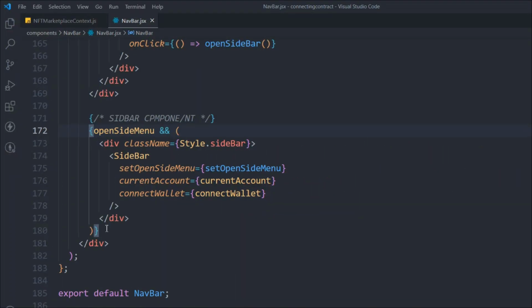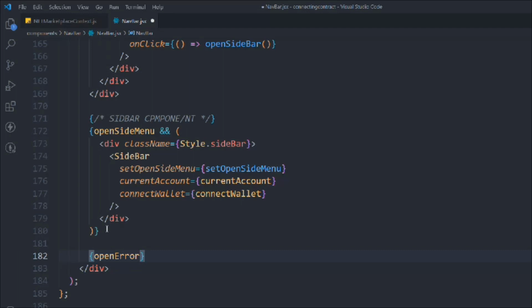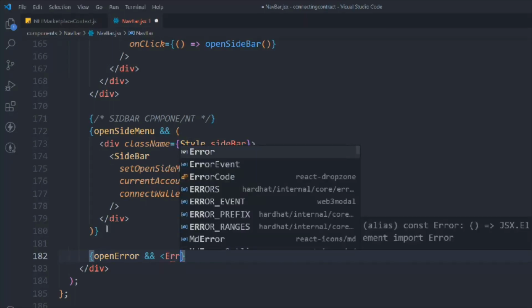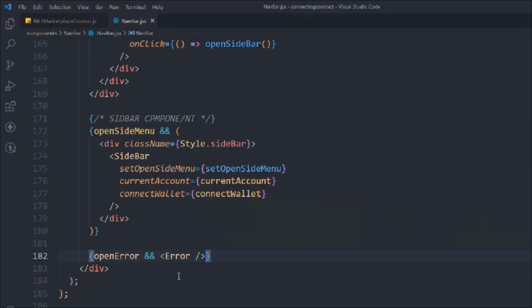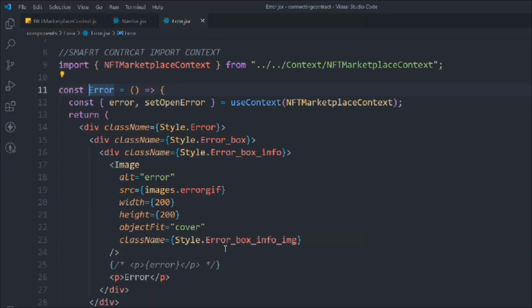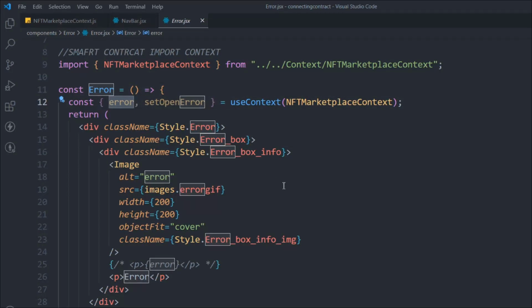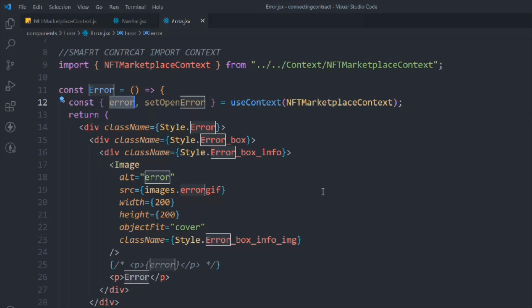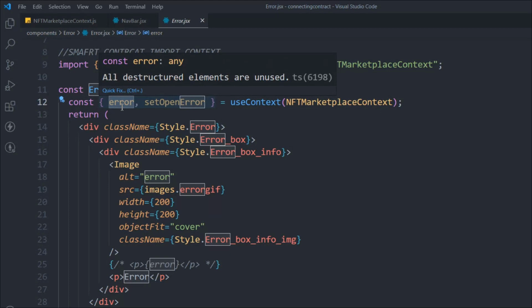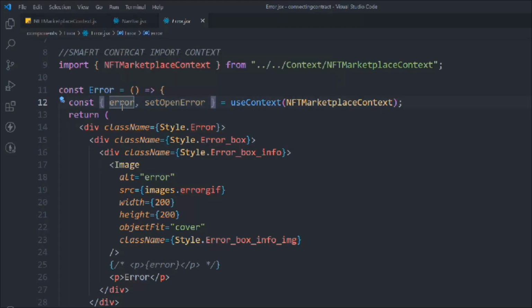Okay, we'll say if open error is false, then we don't want to display, but if it's true, then we want to display this error component. Okay, so that's pretty good. If you come here, here we are already receiving the error. So here you have two options. You can either receive it directly, or you can send it as a prop. No problem in that. Okay, so that's the data we are passing here.